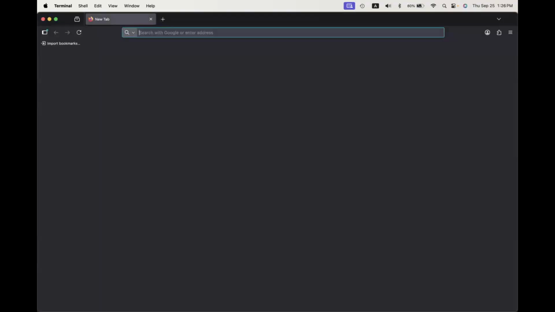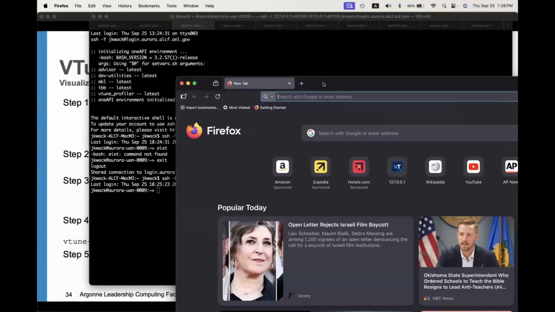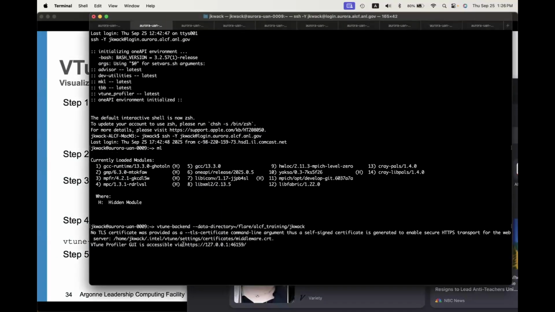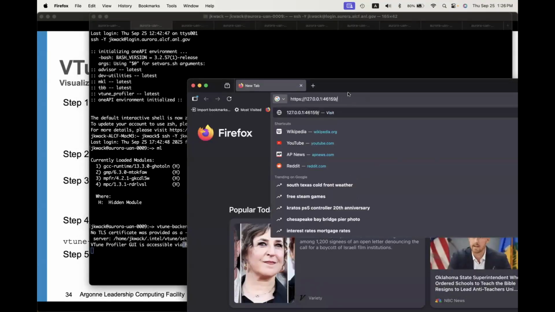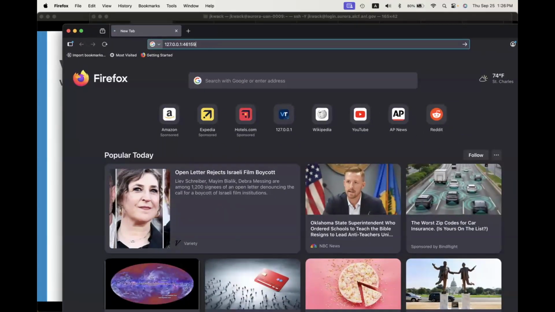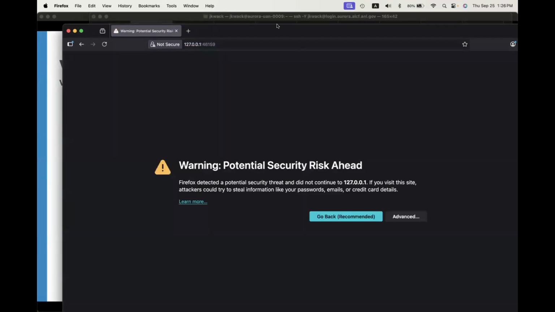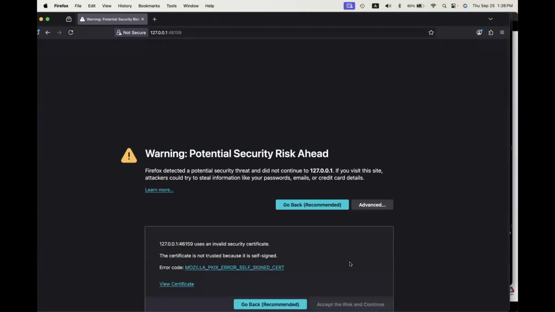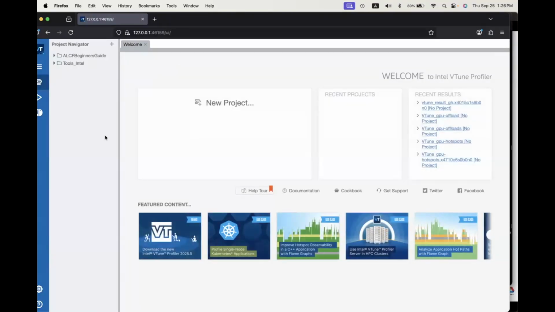Sorry, my Firefox is dying. Okay, here, Firefox driver, and then what you need to do is copy the HTTPS URL here, the entire URL with the port number, and just put it up here, right? If you do that, you can see a warning, potential risk ahead. Just click advanced, and then accept the risk.